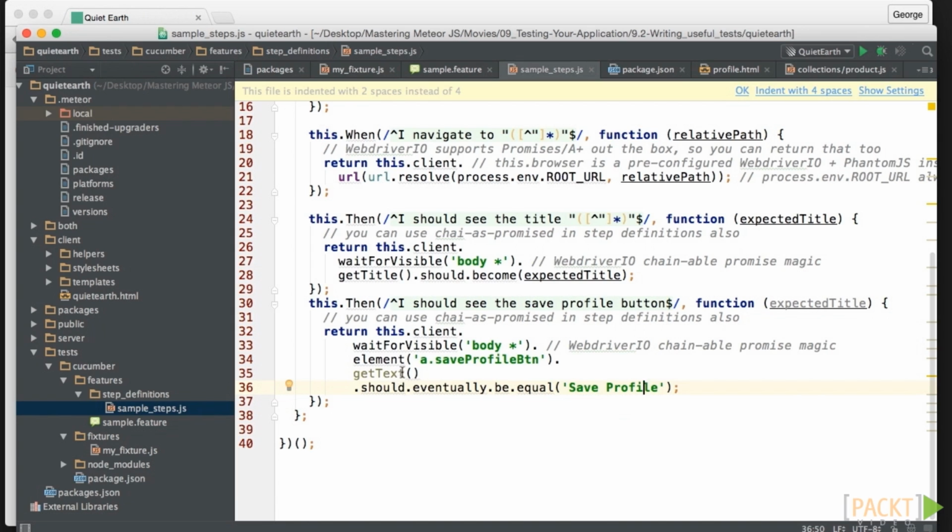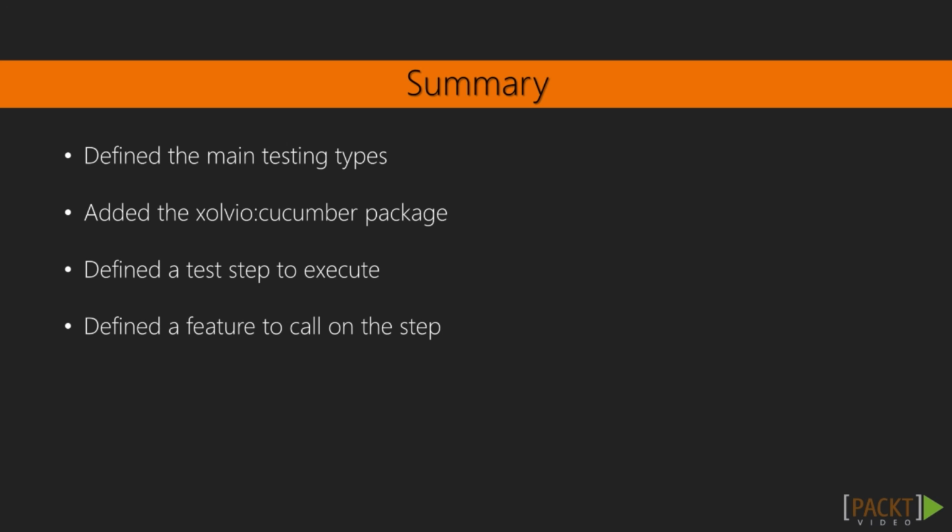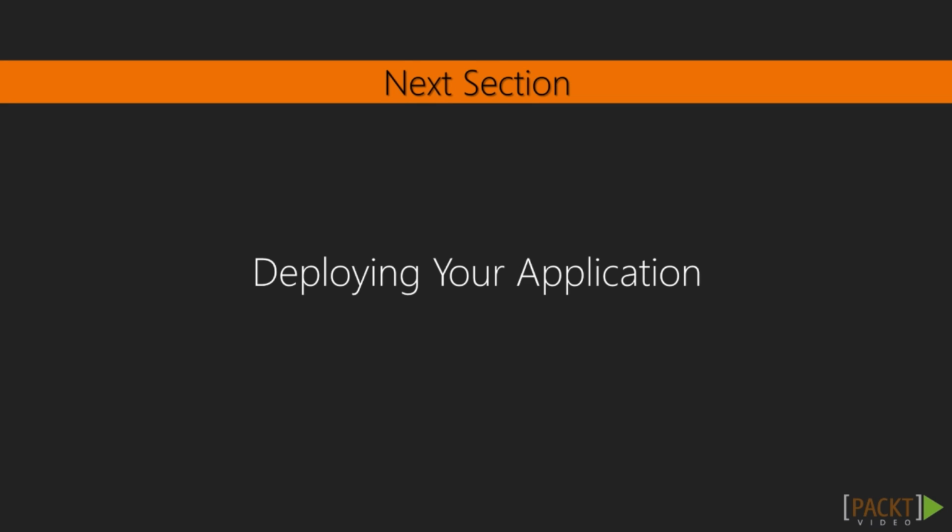And so this is a useful way to make sure you're calling tests that are going to prove that your application is working. So in this section, we defined the main testing types, added a package, defined a test step to execute, and then defined a feature to call on that step. In our next section, we're going to go over deploying our application.